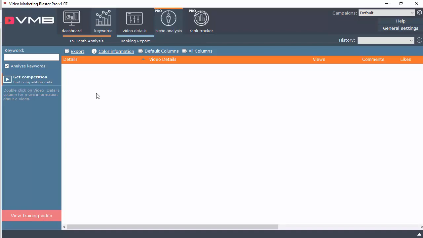To use this module, everything is straightforward. The first thing that we need to do is paste in the keyword. In this case, we are going to paste the keyword Samsung Galaxy S8 plus silicon cover. Now, in case you also want to research keywords, check the option Analyze Keywords. But in this case, we already have the keyword, so we don't want to analyze anything else. We simply hit Get Competition. Now, the process will take anywhere between 10 and 30 seconds, and after that, we are going to obtain all the information that we need to outrank our competitors.